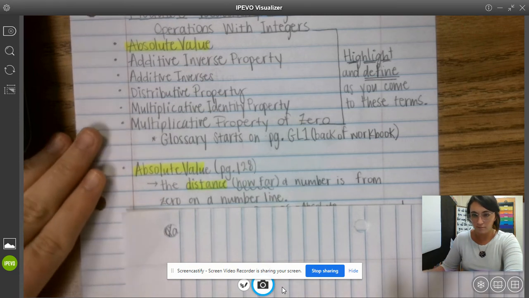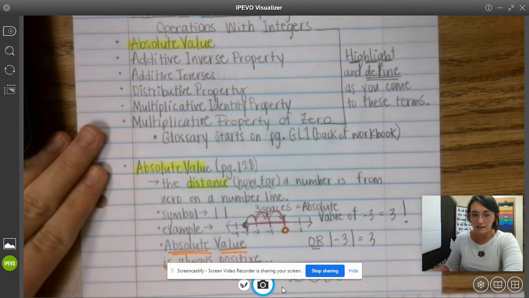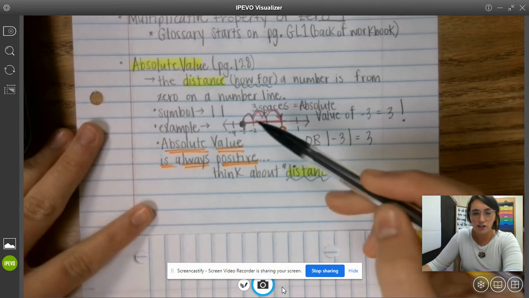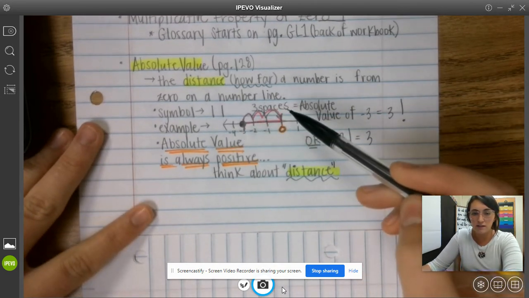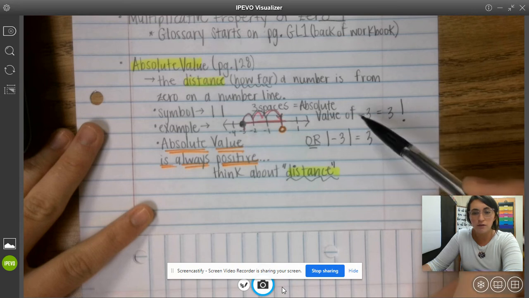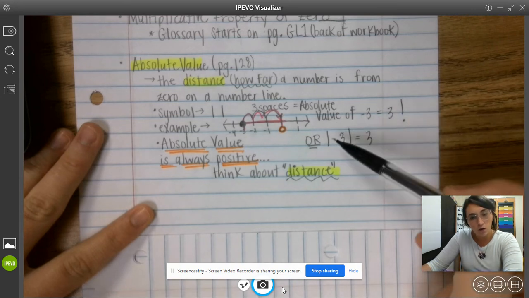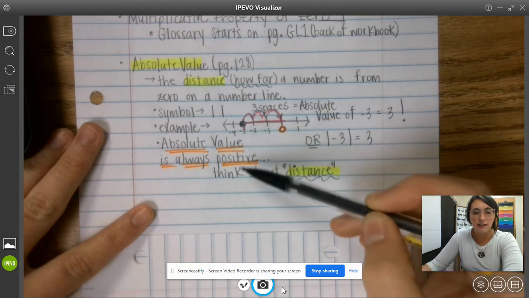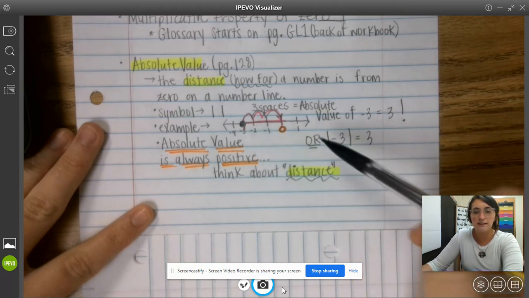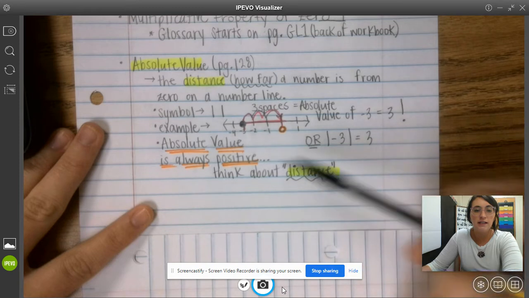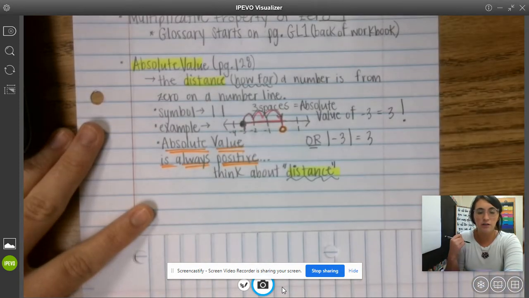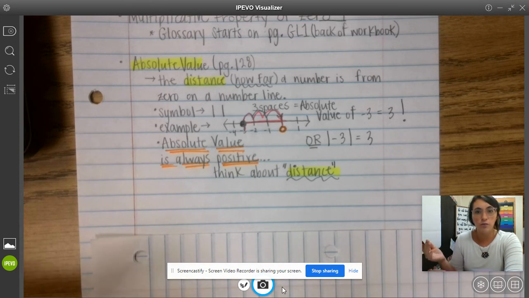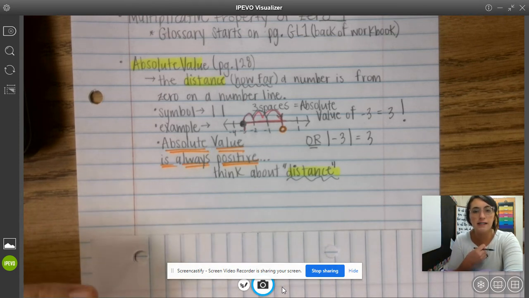Okay, all right, and then a symbol, an example, and with absolute value, I showed you the number line. It's 3 spaces away, which means the absolute value of -3 is 3, or I can use the symbols and I get the same thing. Absolute value is always positive. Think about distance. This whole bottom section is just stuff that I know, okay? So after we teach lesson 1, you're going to know some of those things. You're going to hear me say some of those things.